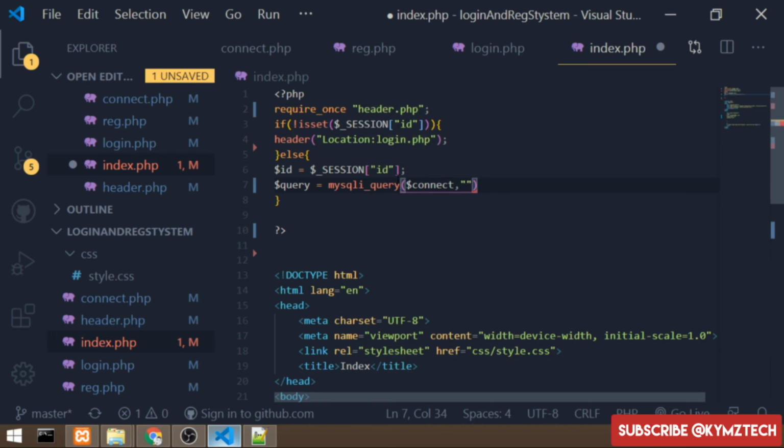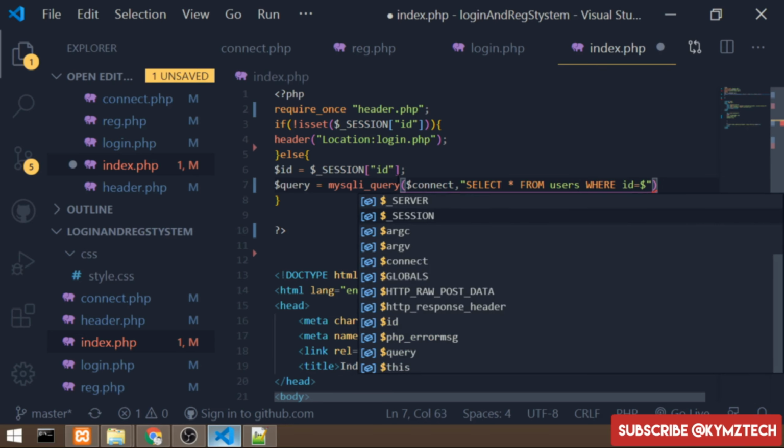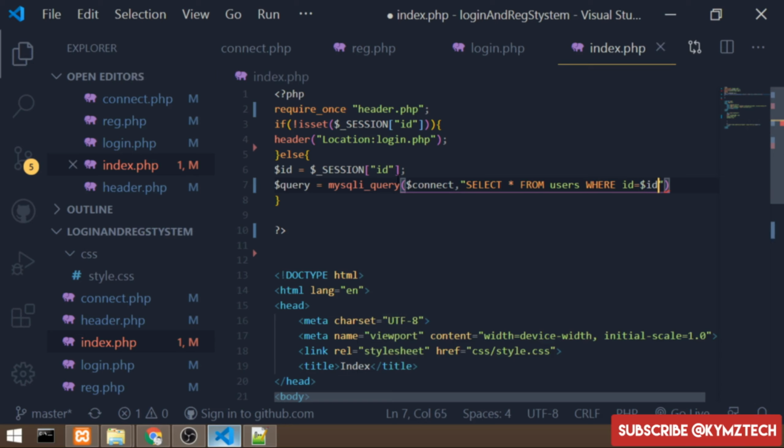We are going to add in the statement. So we'll say select star from, not from users, that is the users table, where id is equal to id. If you remember, each user has a unique ID, so we can select it by the user's ID. Once we've selected it, we are going to make sure that it returns a row.